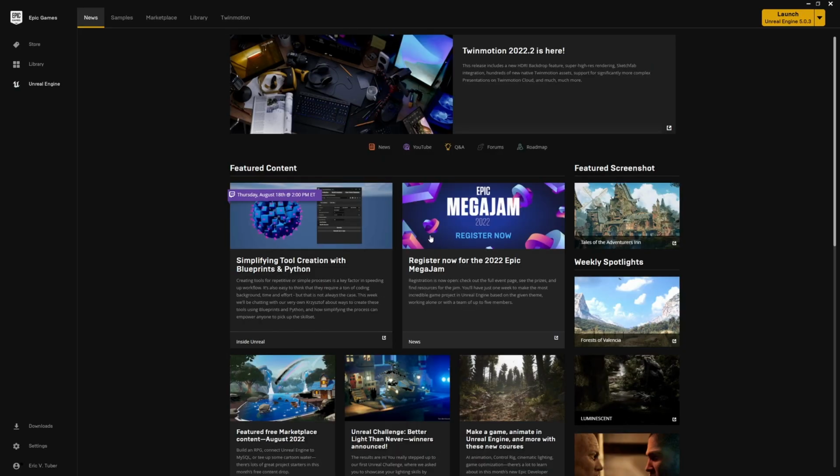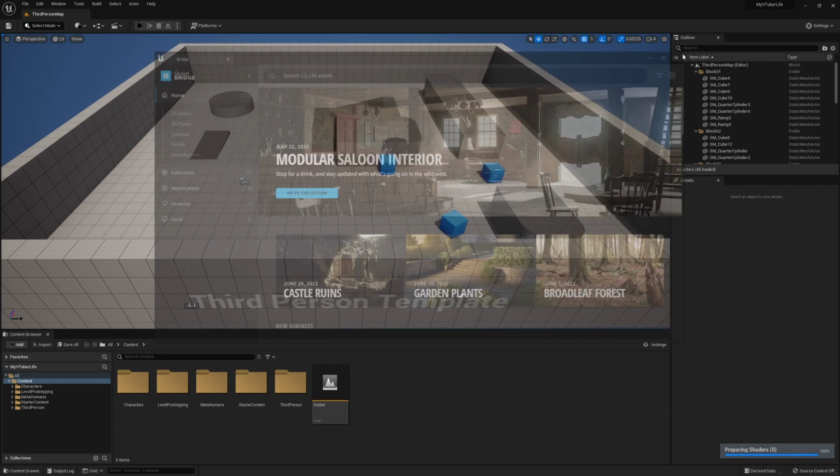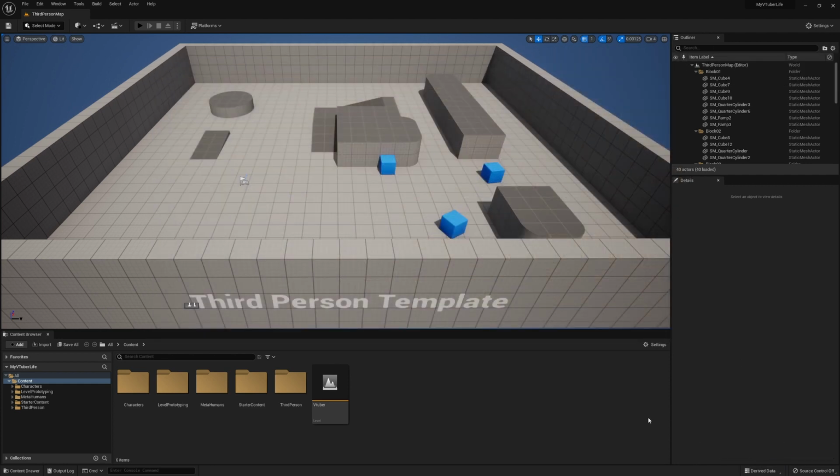The Epic Games launcher should come back in. So just launch the engine now again. All right, and if the Quixel Bridge is open, you can click on Close. There may be a few more shaders that needed to happen. And if you'll notice, we're in the original level.